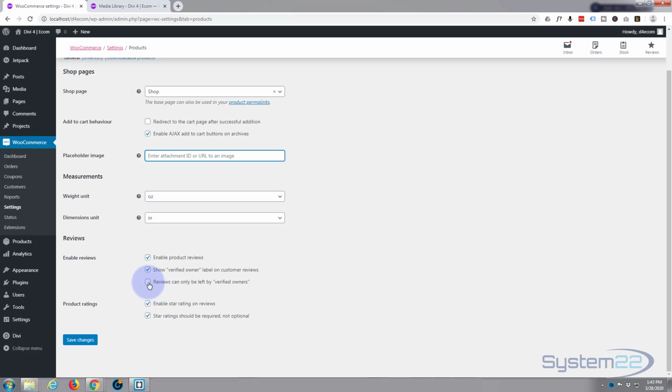Now, if you want to, you can only let people leave a review that have actually bought it from your store. So reviews can only be left by verified owners. And again, you can decide whether you want them to give star ratings, and whether that should be required or optional. Take it off, it's optional. Leave it on, it's required. So let's save our changes.